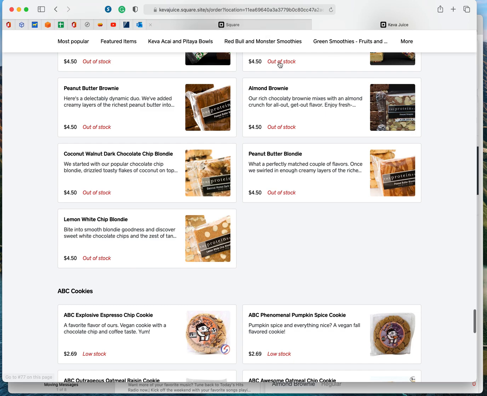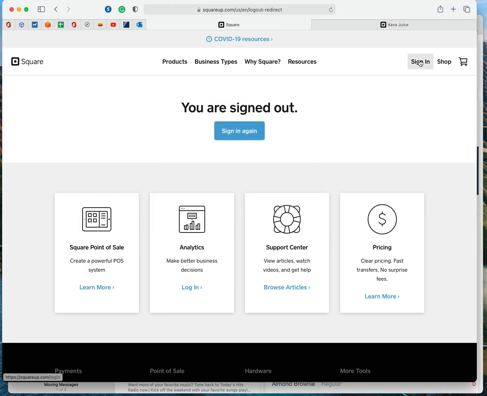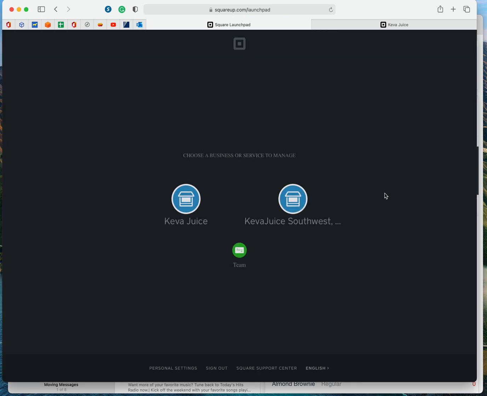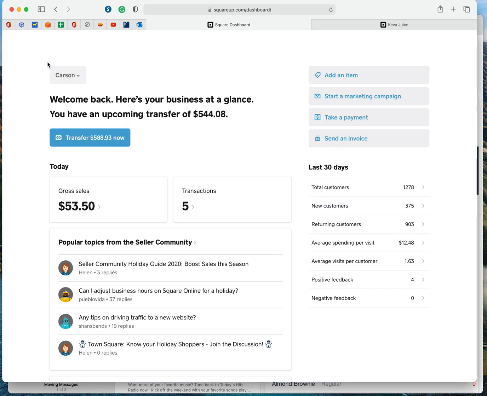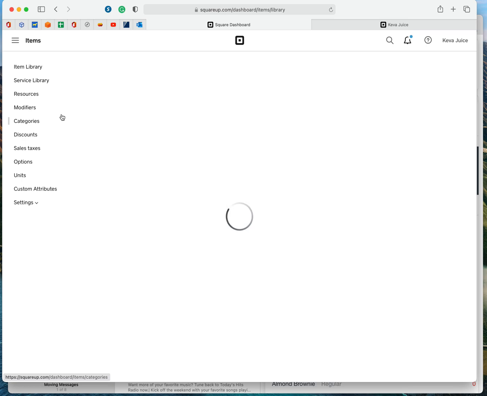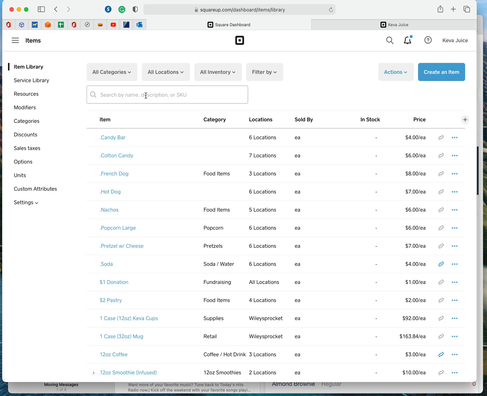And how this is managed through Square is, the first thing we're going to do is sign in here and launch into this location. And how it's managed on the back end is by going into items. So you're going to go to your item library, and we're going to show you a couple things.